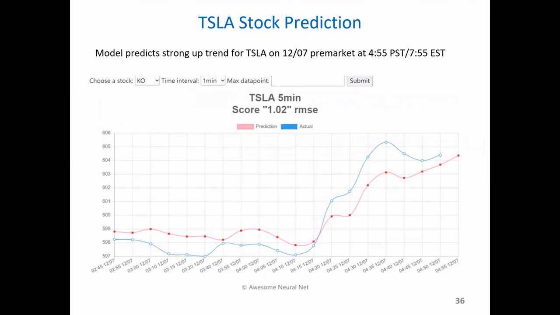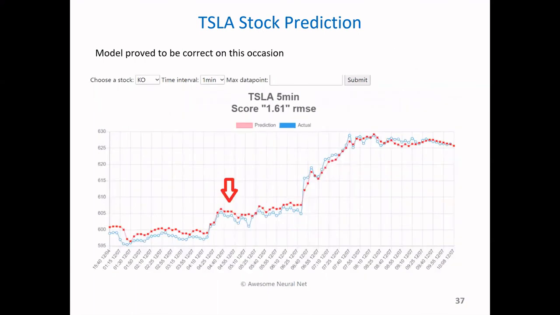This is the Tesla stock prediction on 12/7 during pre-market hours. The blue line is the actual price. The red line is the predictions. The prediction is indicating strong upward momentum for Tesla. This is the Tesla chart a few hours later, and it did show that Tesla went up a lot that day. The model proved to be correct on this occasion.